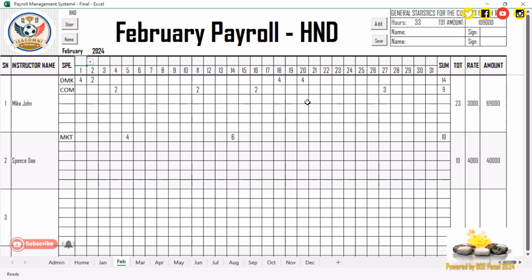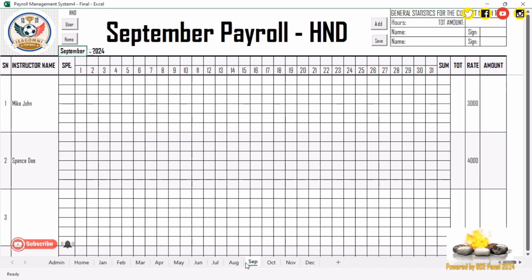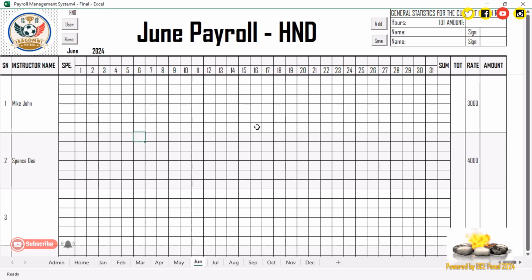So this is a good project idea for HND, even bachelors and so on, but more for HND. These are simple projects you can do at little or no cost. So you can see all the different months that we have and so on. And this actually makes life easy.